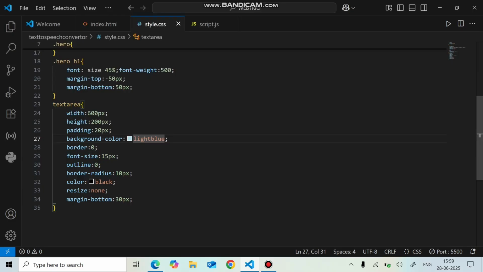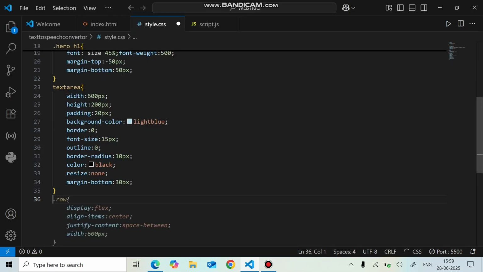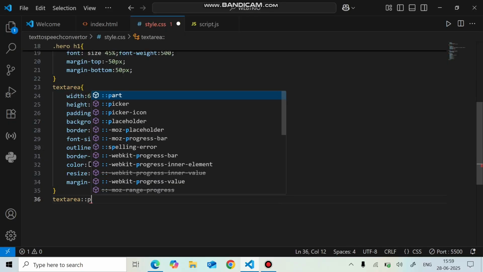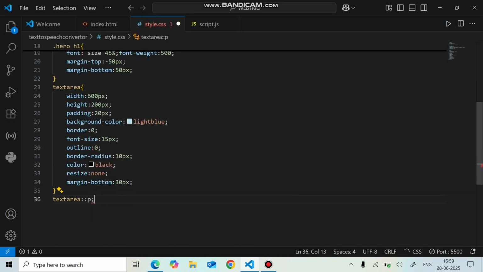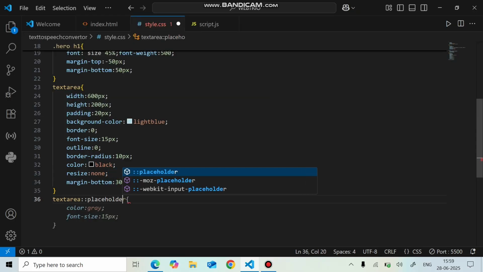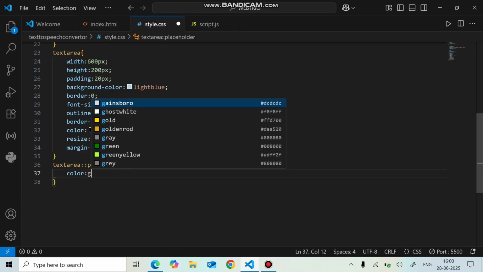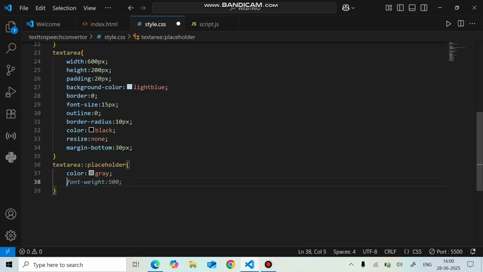Now we are styling the placeholder box, text area placeholder. For the color, I am taking some gray, and the font size to 16 pixel I am applying here. Okay. Now here styling the row.